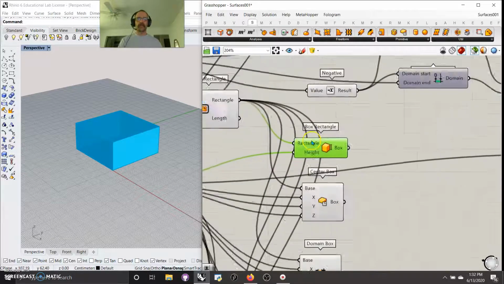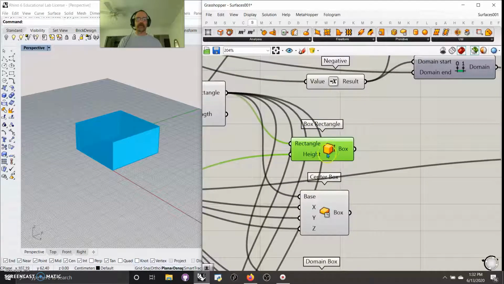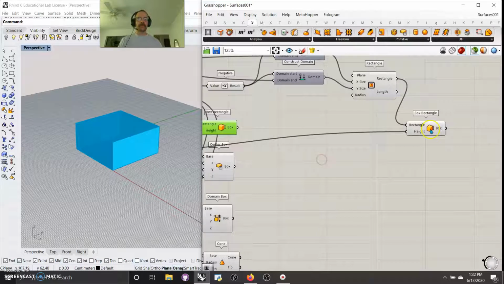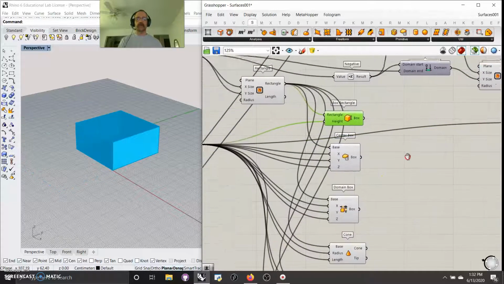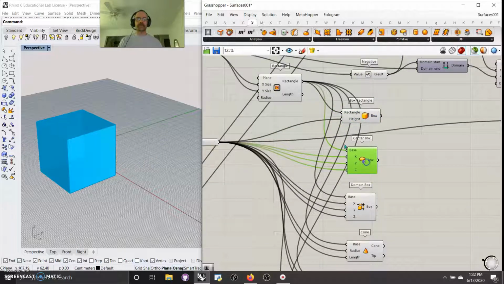This is the only one that really does box rectangle right here. It will grab it from the side, but if you grab a box rectangle from here, obviously you're going to have two different geometries, this one and this one. Everything else behaves around the center, so a center box is pretty nice.